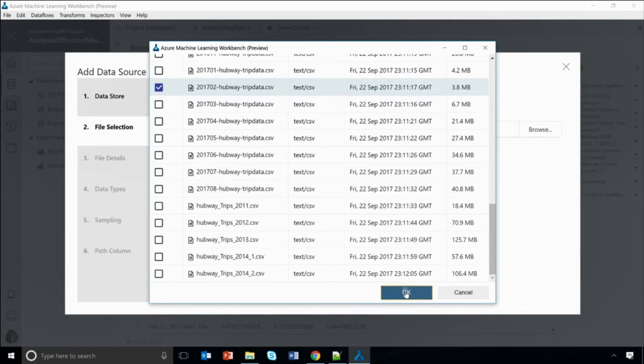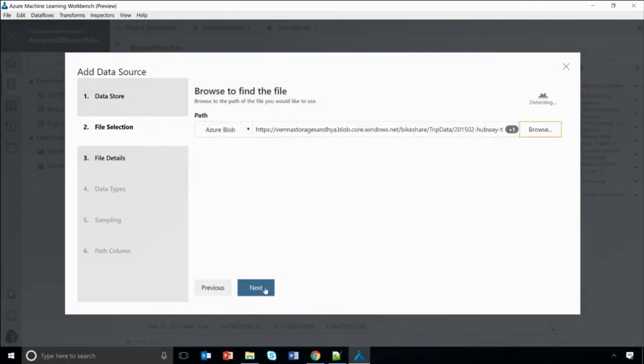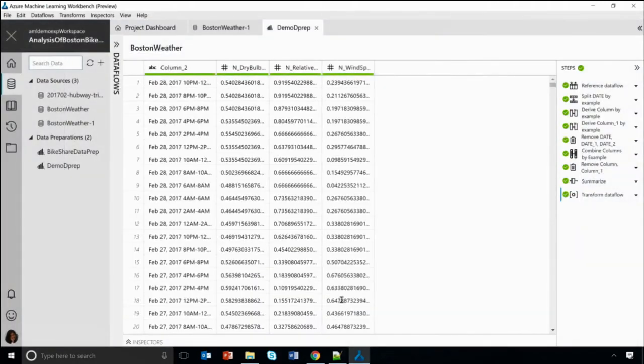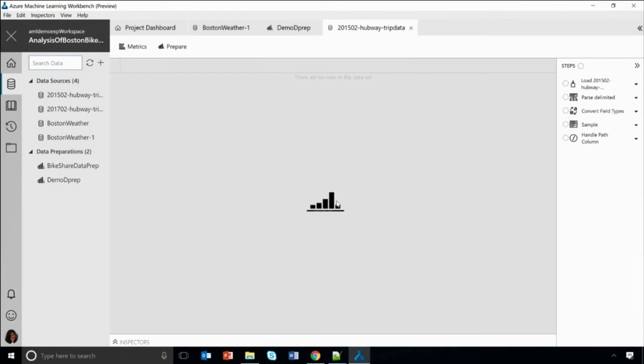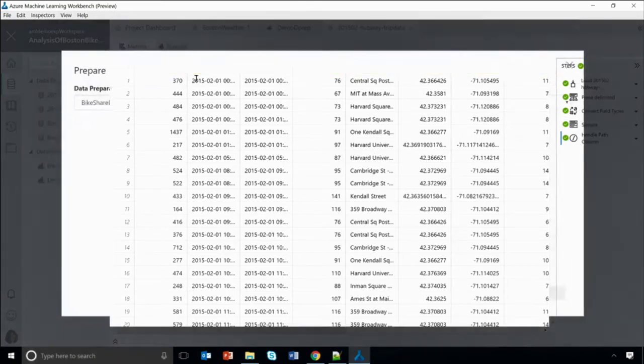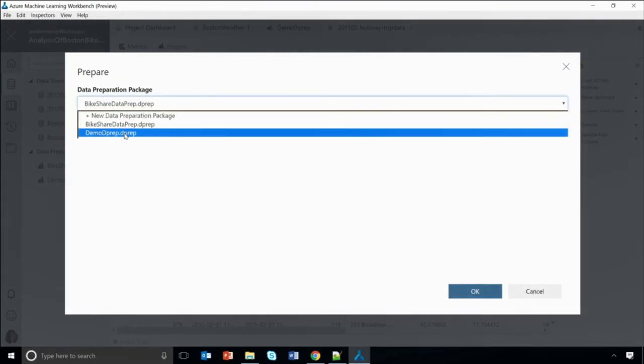So I'm going to go ahead and pick up one of the trip data files, which is for the month of Feb, and finish that. So again, the trip data is pretty interesting. It has some detailed start times and station times, where the station came from, and so on. And with all of that data in, I am going to add this to the preparation file.